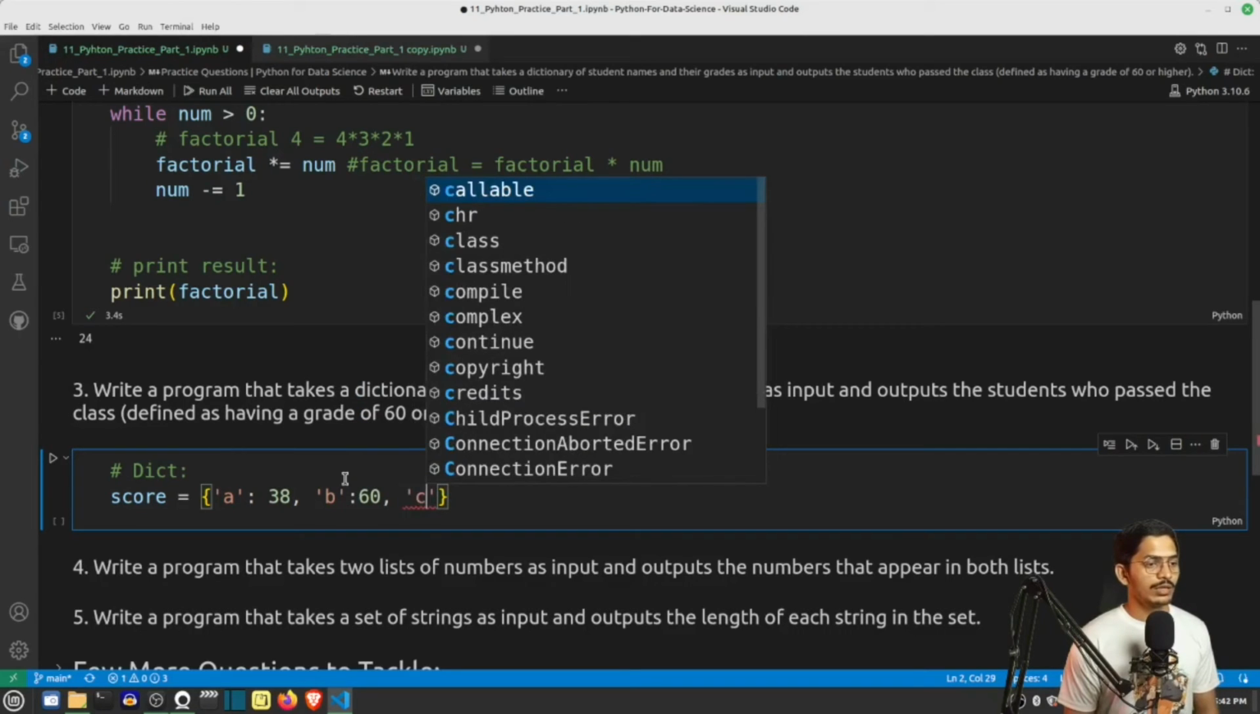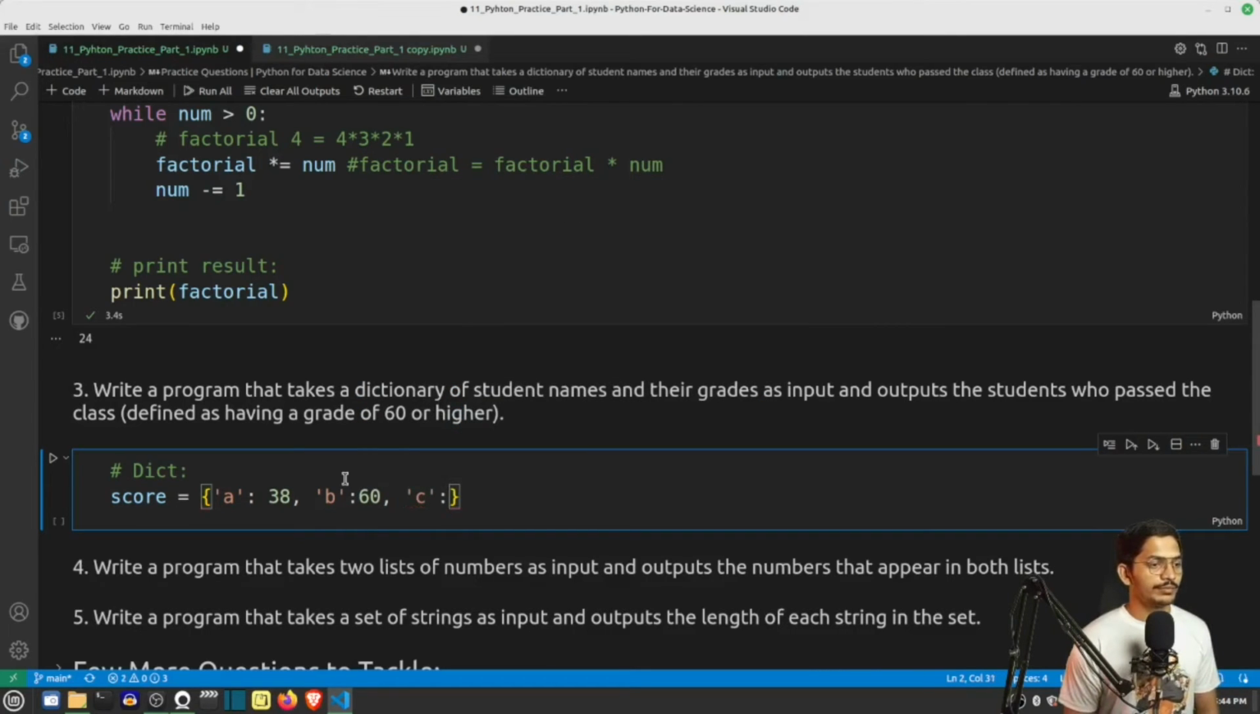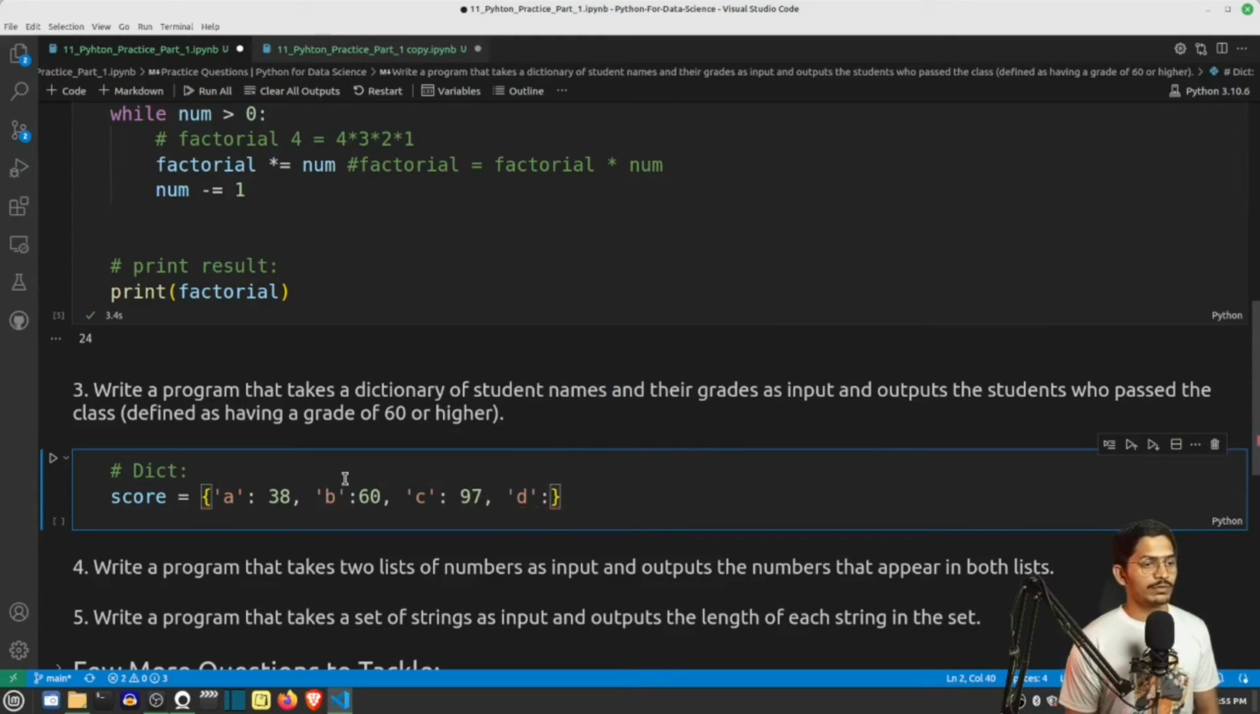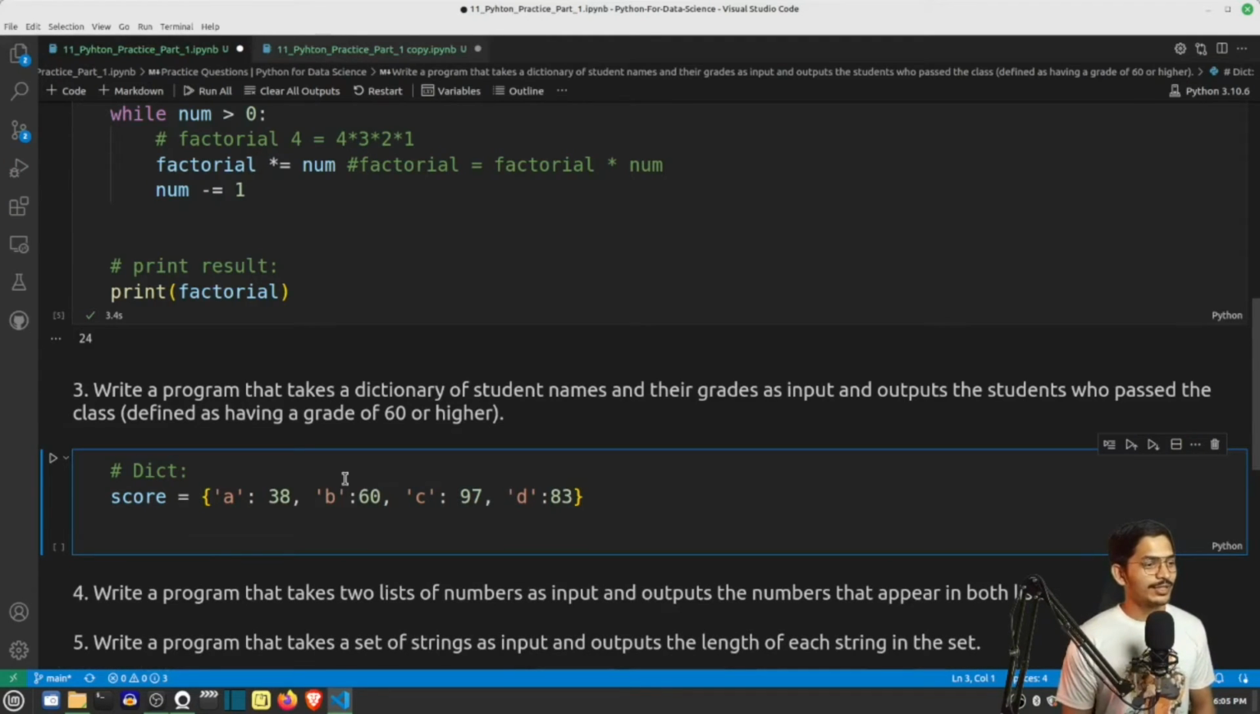Somebody gained 97, that's great. And the fourth student gained somewhere around 83. So A student failed. Mostly an A student gets good marks, but in our class it is a little bit reversed. So this is our dictionary. We have created a dictionary separated by commas with key value pairs.